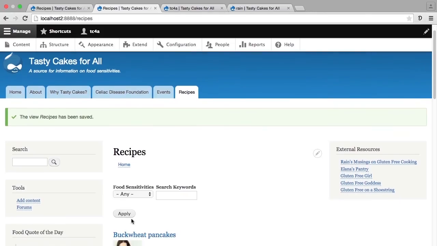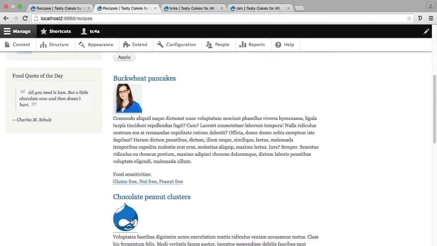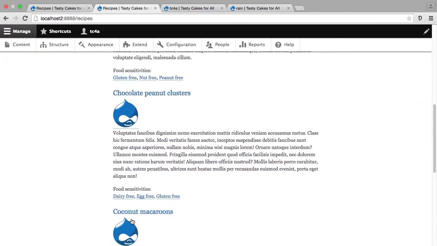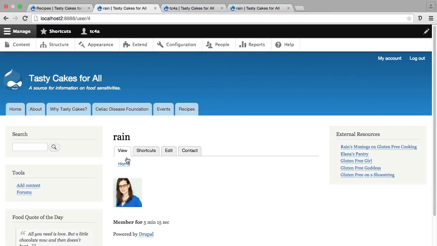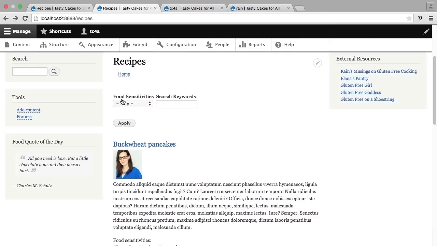Now if I scroll down here, our view shows the pictures of the person who created the recipe. We can click on any one of those pictures and it will take us to that user record. In summary, these relationships allow you to pull in data from other entities, ones that might reference or be otherwise related to the entities that you are displaying in your view, and then display that data along with the results in the view itself.